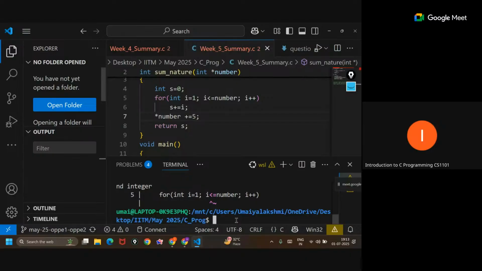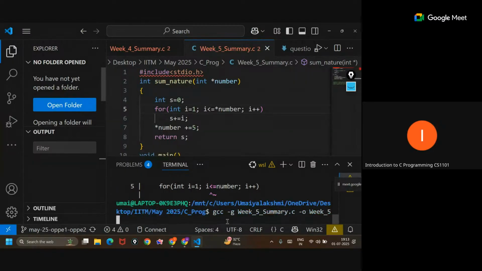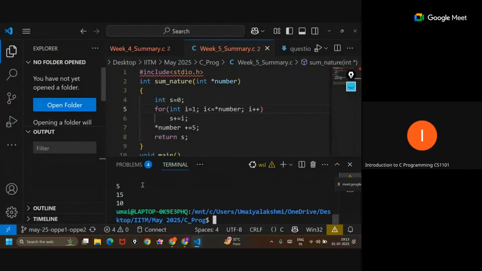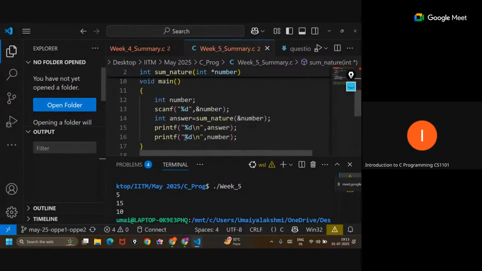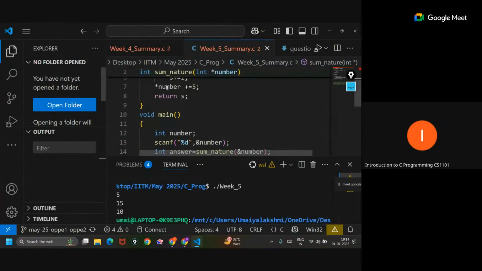Let me compile it. Okay, no errors. Now I'm giving the value as 5. Can you see the difference here, people? So the sum of numbers I have given is 5, so 15 is there. So what is the number value getting printed? 10. Because here I have changed the number: star number plus equal to 5.